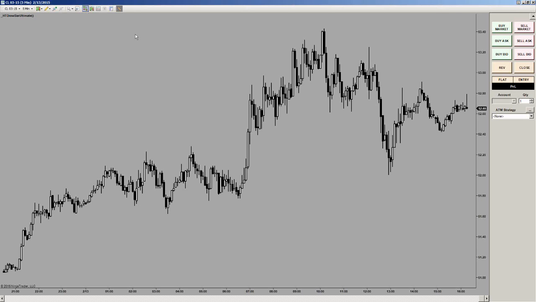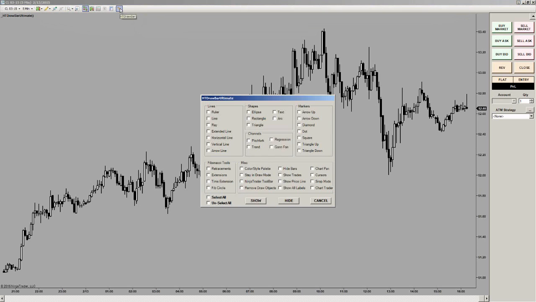So you can see that we applied the indicator to the chart, and you're going to notice a little icon that's applied to the NinjaTrader toolbar at the top. Right now it's grayed, which means that it's hidden by default. If I left click that icon, a menu will come up. Now, for right now, I'm just going to quick and easy say select all.